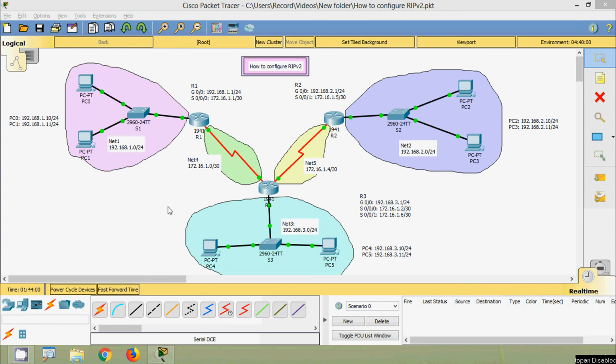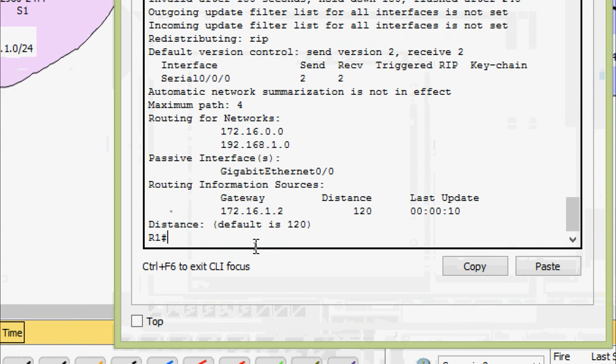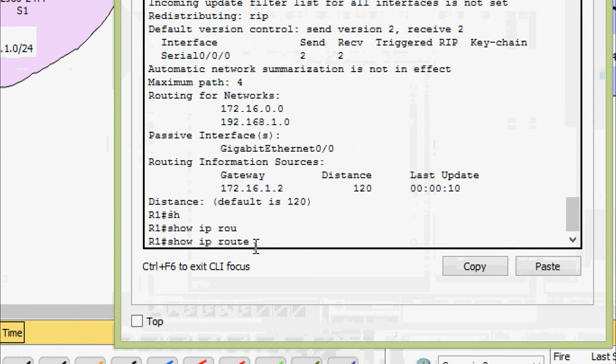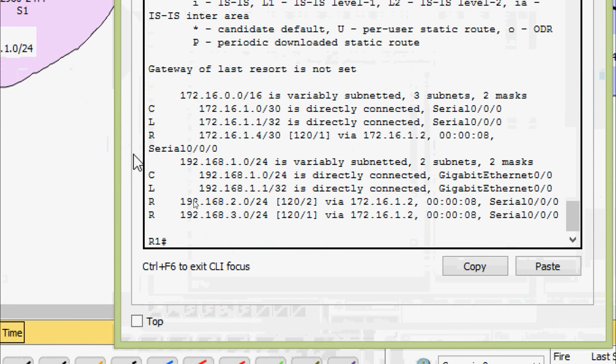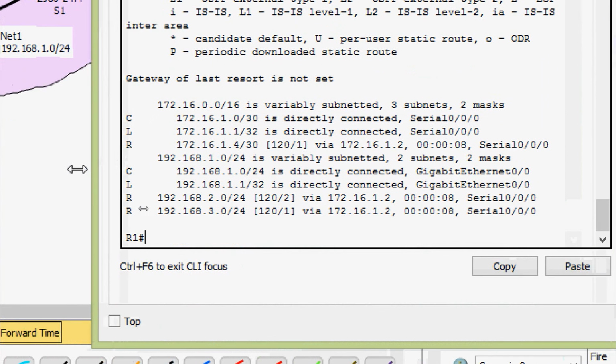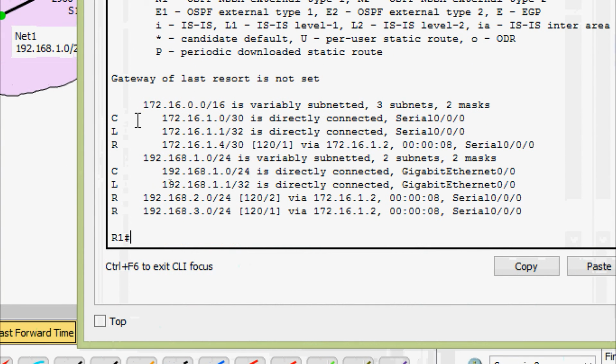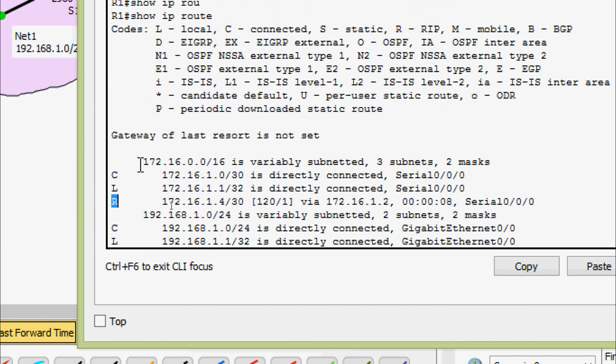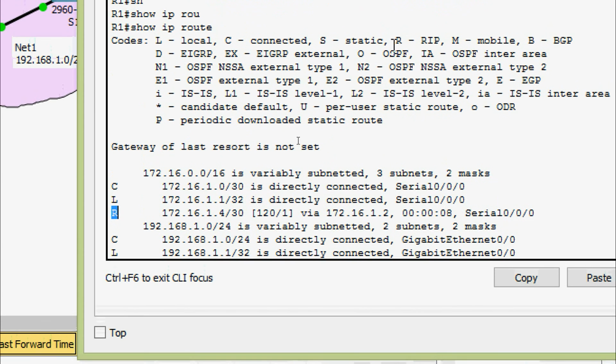Now we will verify the routing table of each router. Coming to R1. Show IP route, and here we can see total 5 networks. Here in this router R1 we can see 2 connected and 3 remote networks which are learned with the help of the protocol RIP. Here we can see the character R. R is for RIP.